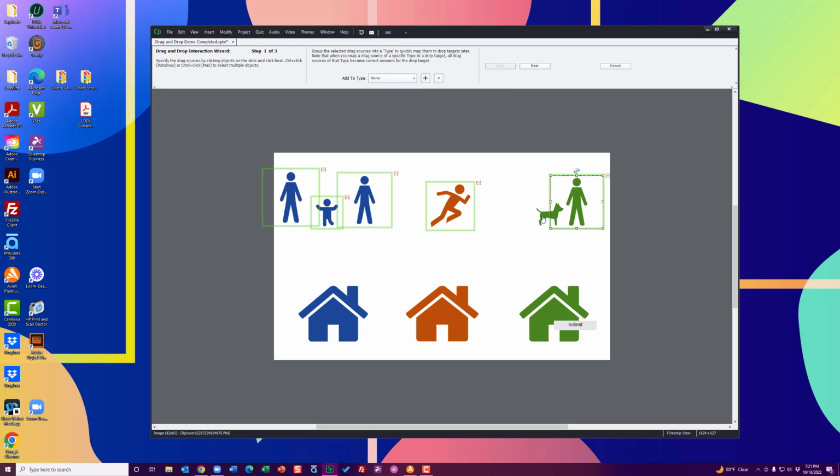And then I got the dog person, the dog and the person, and they're going to be green dog people. Okay? All right, so I got three types. I've got the blue family, red dude, green dog people. This is all set up and ready to go.